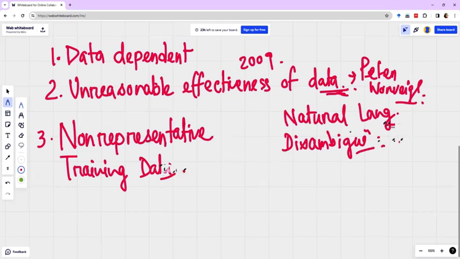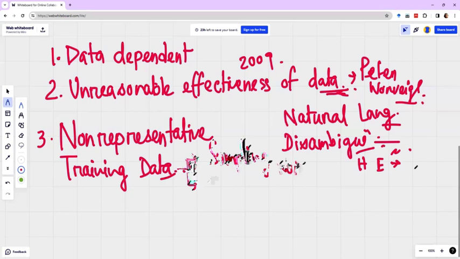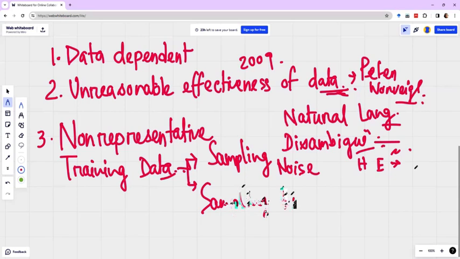Suppose I am talking about natural language disambiguation, and I am only considering the disambiguation between Hindi and English. That definitely does not cover all the natural languages. So obviously this model cannot be generalized for all the languages spoken in India. So that is the non-representation of training data. In this particular case, there are two terms: one is called sampling noise, and the other is called sampling bias. Why am I telling you this? Because in later parts you will understand.